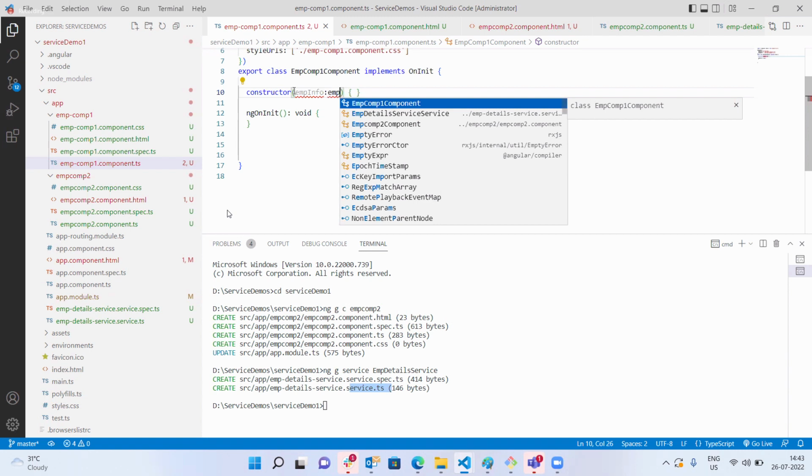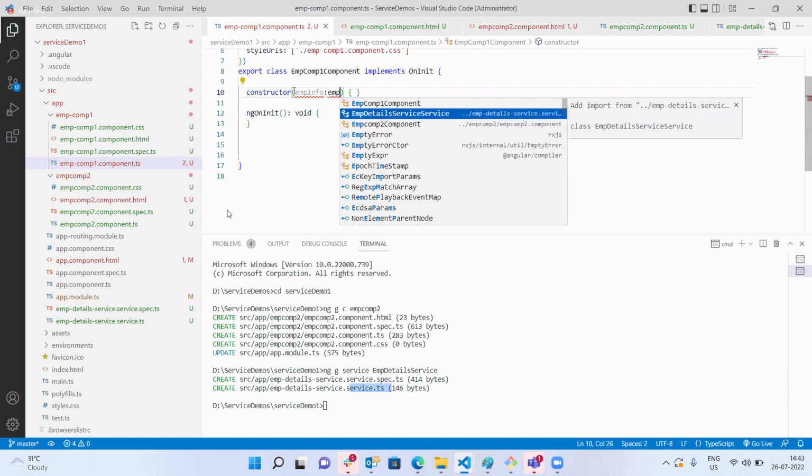Employee detail service. So see here, from the current folder. From the current folder means I am inside EMP comp1. So see here. Can you see my cursor? Yes, ma'am. See here, I am inside my EMP comp1.